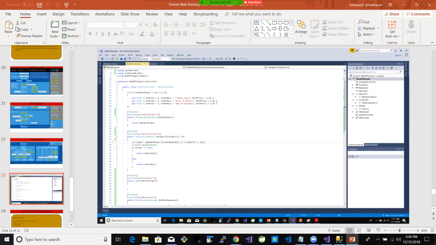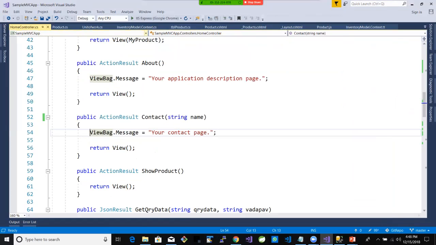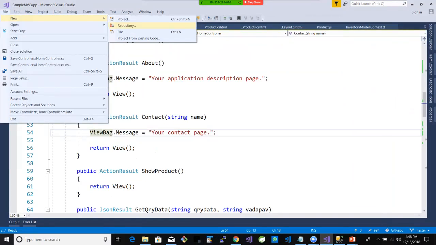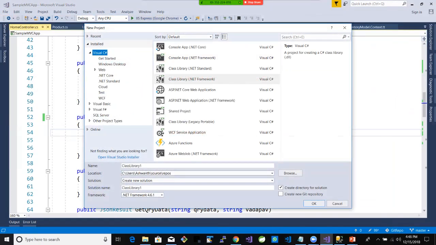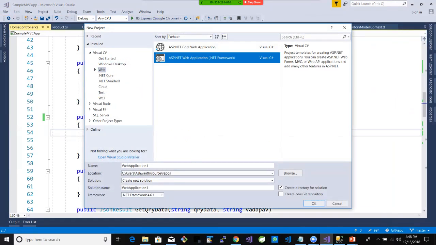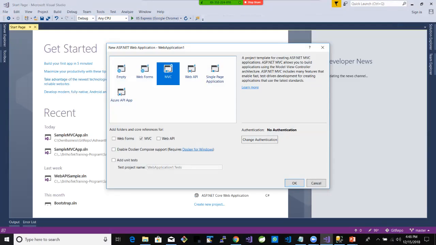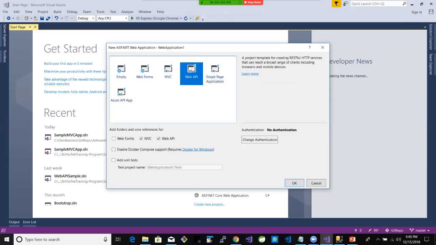Okay, I'll show you an example, since it's not clear. I'm going to load an ASP.NET Web API application. So how do you create an ASP.NET Web API application? You say new project, go into Web, then ASP.NET Web Application (.NET Framework), and say OK. Then it gives you different templates. You select Web API, and then you click on OK.